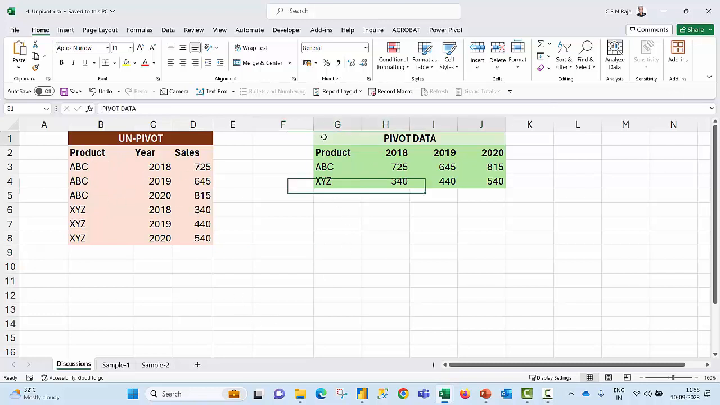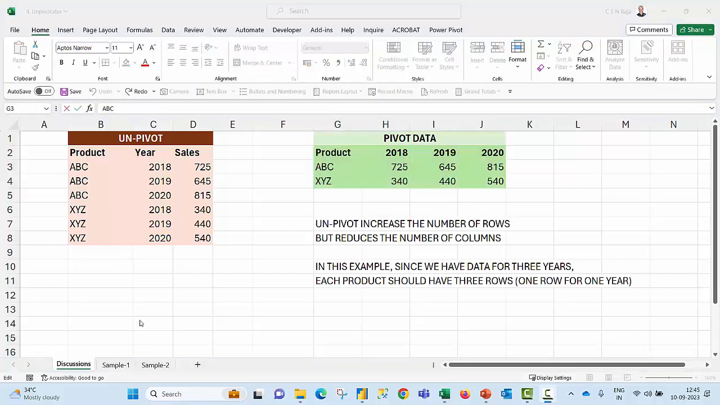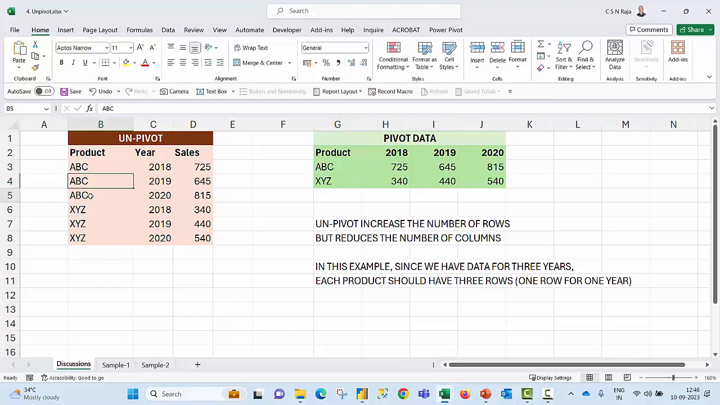So you may think that, Raja, this looks to be a good form of representing the data. That is absolutely correct. That should be a good form while you are producing a result. Let us try to understand what Unpivot is. You have a result area for a product called ABC and you have data for 3 years. If it is going to be converted into a form of unpivot data, then because we have 3 years, we are going to have 3 rows for ABC, one for each year. So, unpivot increases the number of rows but reduces the number of columns.